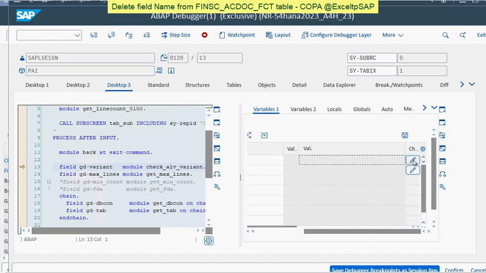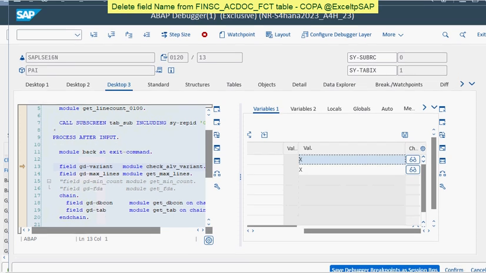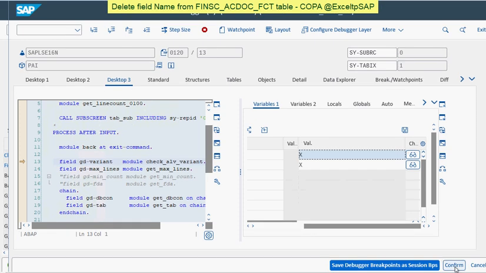Then go to the change value here. Type X here. And again go to the change here. Type X. Type X here. Then below you can see the confirm button. Click on confirm here. Then press F8 from your keyboard.